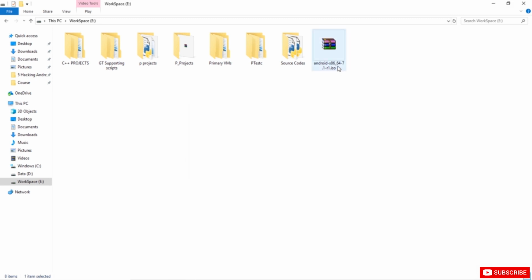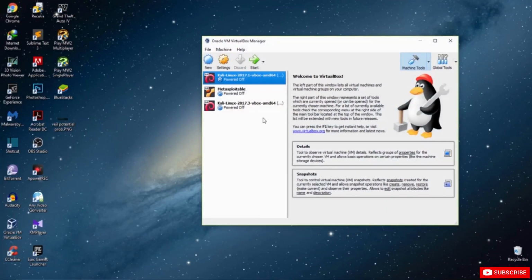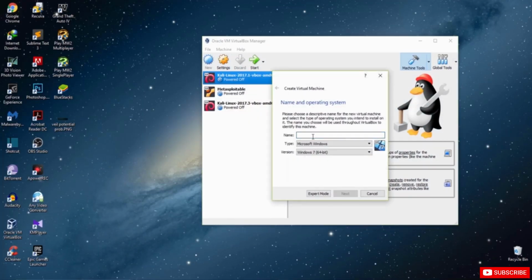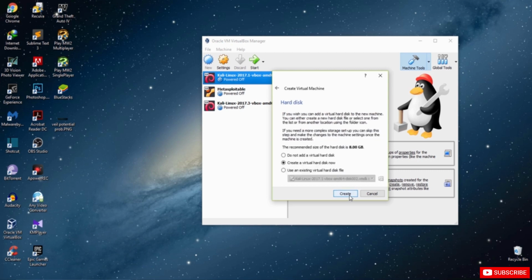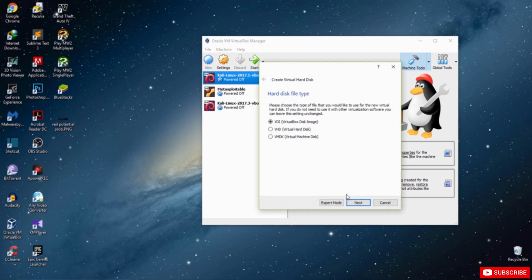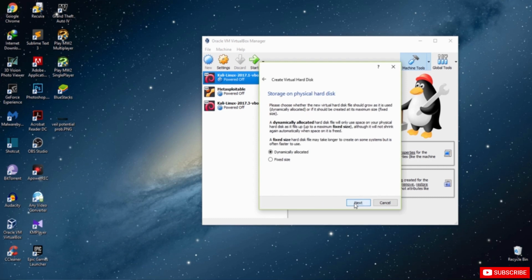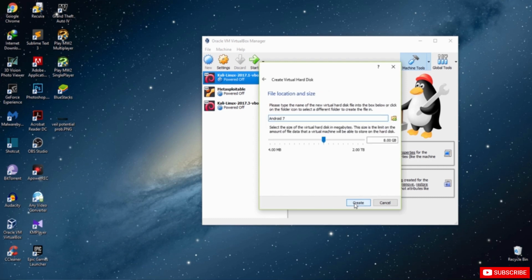Alright, the download has finished. We are going to open VirtualBox. Click on New. Type the name. Select Linux from the drop-down menu. Now select other Linux 64-bit for version. Give it at least 1 GB RAM. Create a virtual hard disk now. Choose VirtualBox disk image. Choose dynamically allocated. Give it at least 10 GB of disk space and click Create.